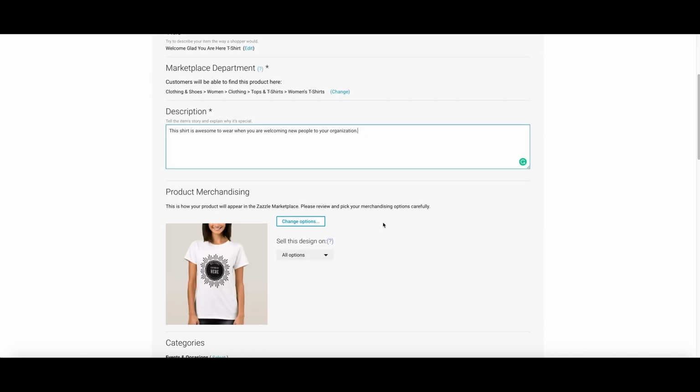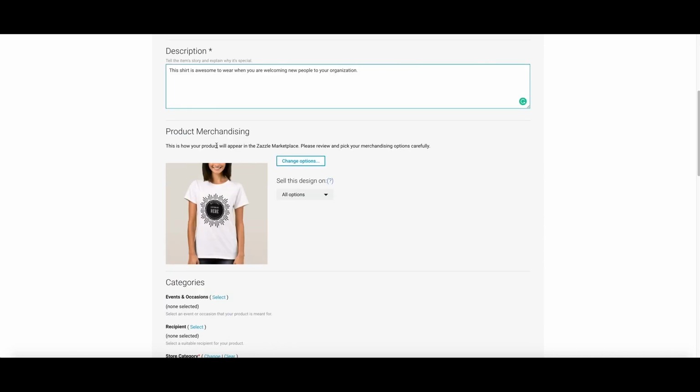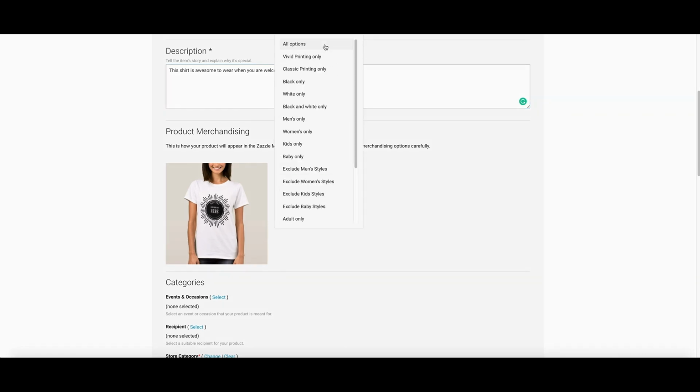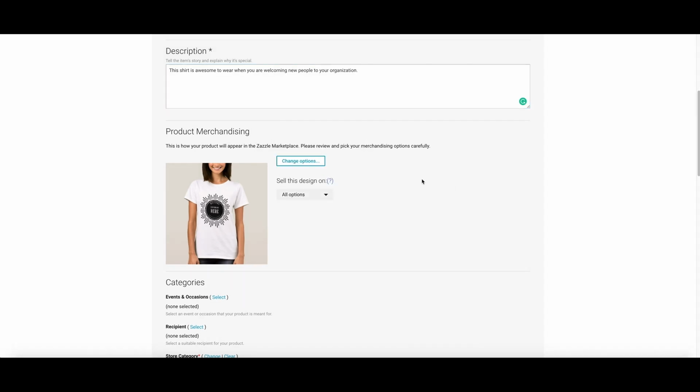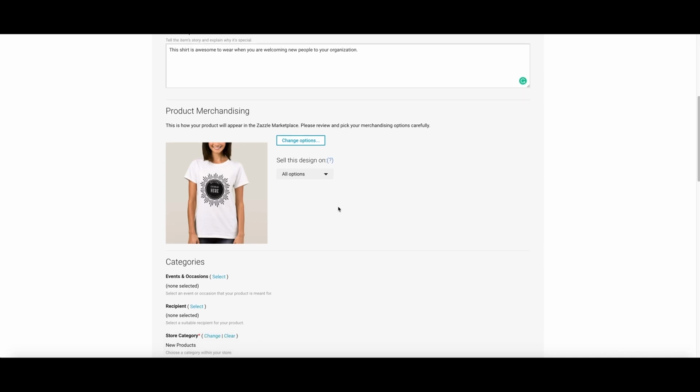As we scroll down, it says product merchandising. This is how your product will appear in Zazzle Marketplace. And please review and pick your merchandising options carefully. So I'm just going to put all options for this one. And that should be fine.